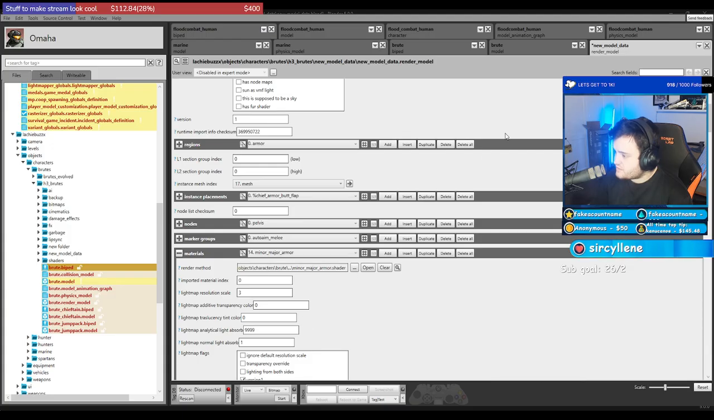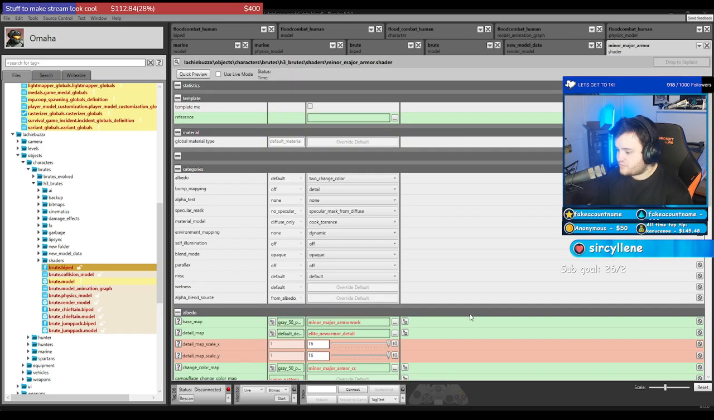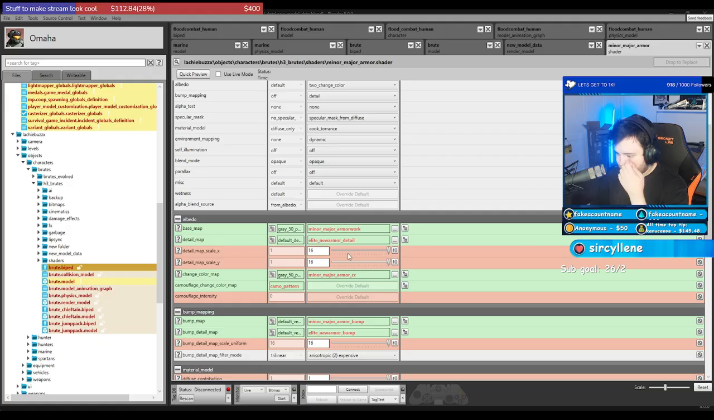Minor, major. Go here, shaders. Minor, major. Open that. It should be, yeah, it's the correct one now. I just have to do all of the textures normal again. It's going to keep taking me to the Halo 3 brutes though. So it needs minor, major, armor working.